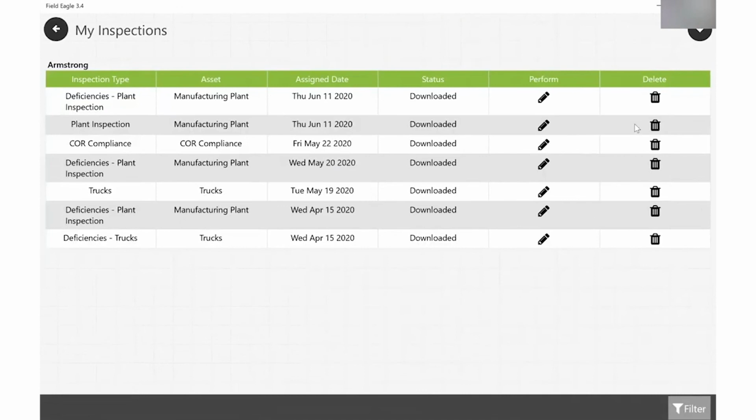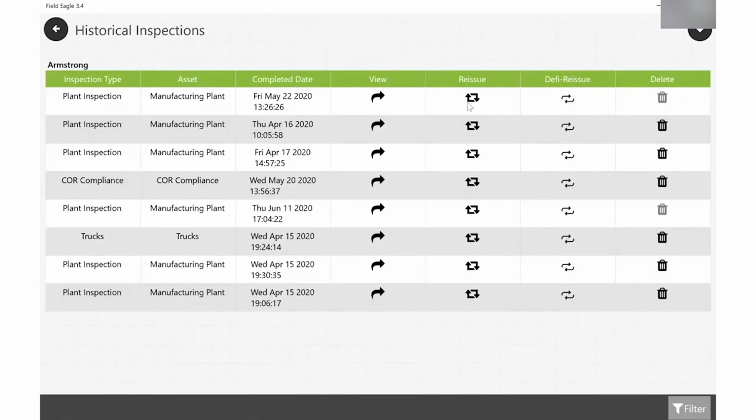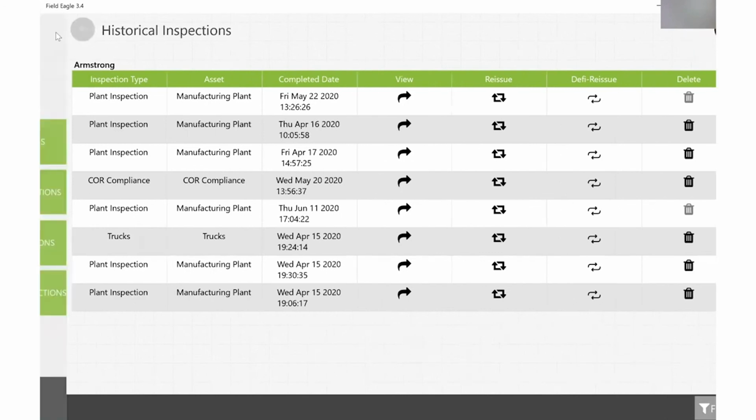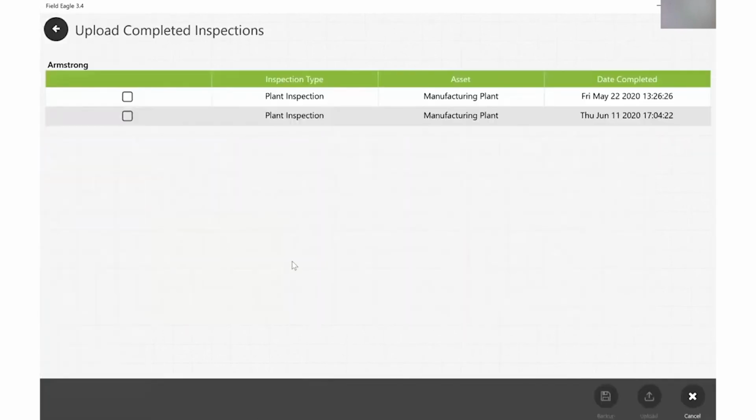If I go back, this is everything that's in my historical inspections. And you can view, reissue, deficient reissue, and you can also delete. These get stored on your tablet so that you can reissue inspections to yourself. Once you've performed the inspection, have it all in your history, the next step is to upload the inspections. This is the next time that you need internet connection on the tablet, because you want to upload the inspections to the server. We would select the inspections and hit upload.